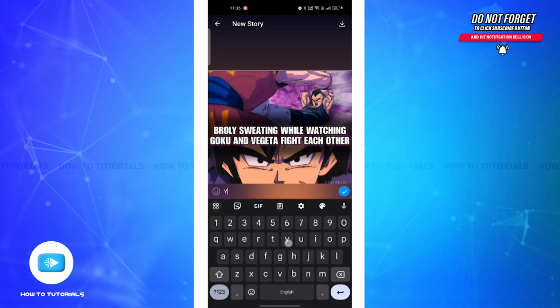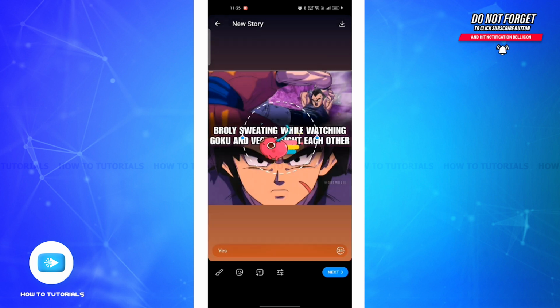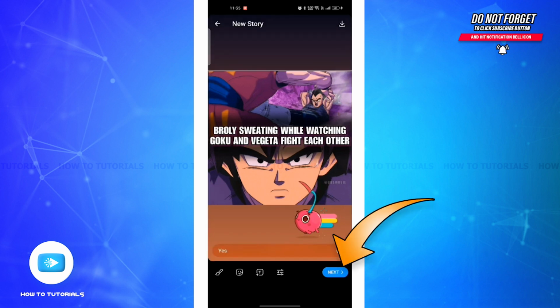You can also add a caption to your photo, and you can also add any sticker you want and put it wherever you want. You can also draw something on your photo and remove it if you don't want it. And you can also add text on your photo, and after you're done with all the editing, click on the next button on the bottom right corner of your screen, tap on that.